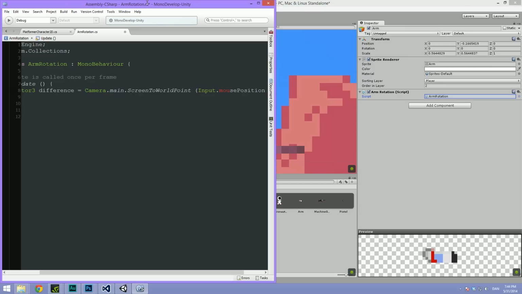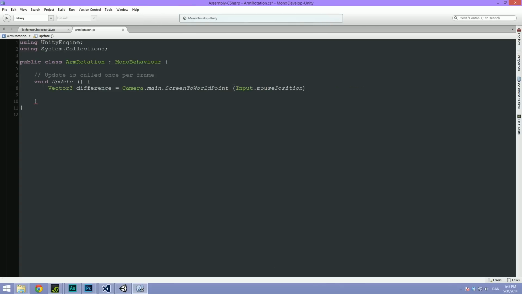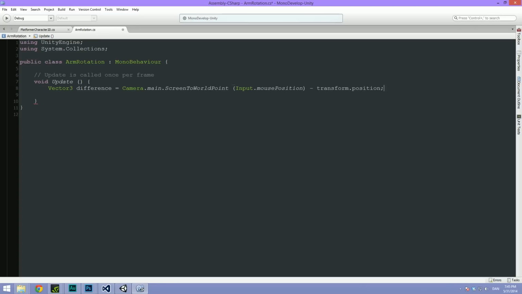Let me just full screen this. Input.mouse position, and then we're going to subtract it with transform.position. So this is the first part of everything. We are simply making a vector3 called difference. And this is just going to be the difference between the position of our mouse in 3D space and the position of our character.